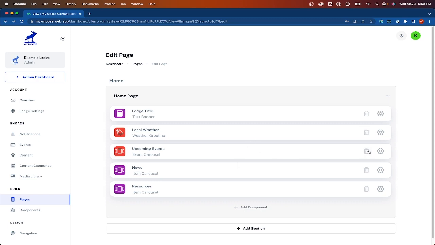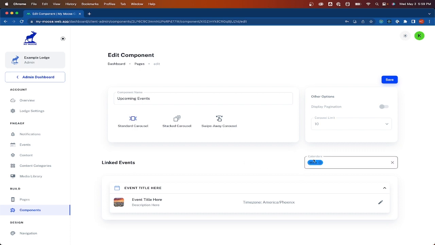The way these event carousels work and the item carousels, if I click the gear icon next to those, you'll see in the bottom right hand side there's a box that says calendars. So the way it works is right now it's assigned to the main calendar. So this carousel is going to automatically pull in any event that I add and assign to the main calendar. I can also add the kitchen specials calendar or any other calendars that I've created, so it can pull in all of those events into here, or I can just leave it just the single one. And I can add multiple carousels and assign them to different calendars on the home page.